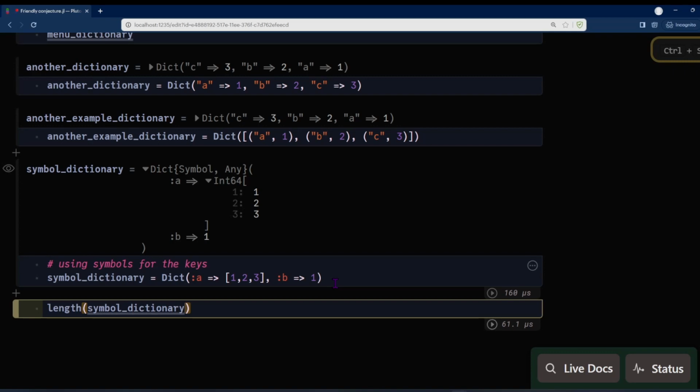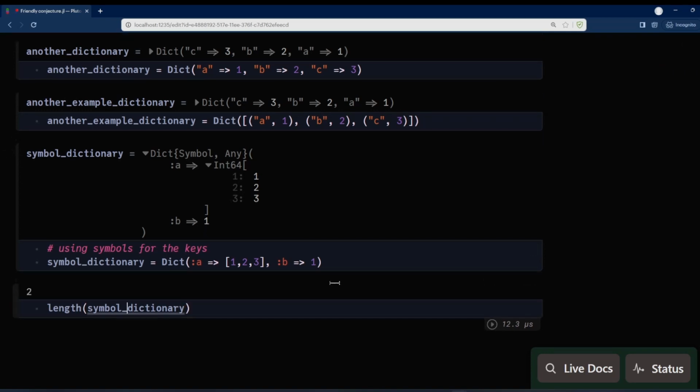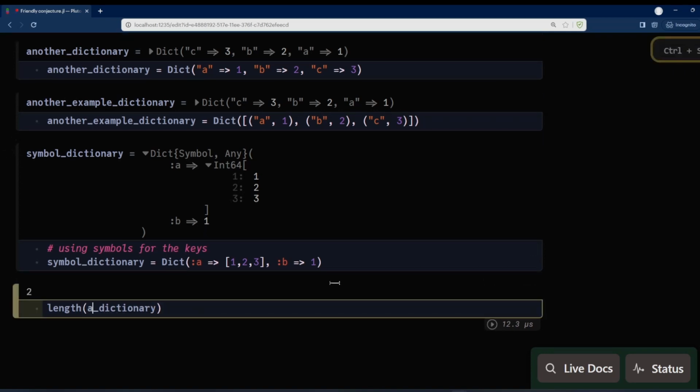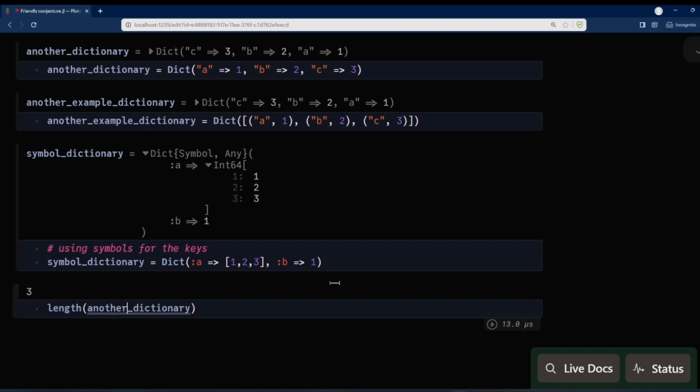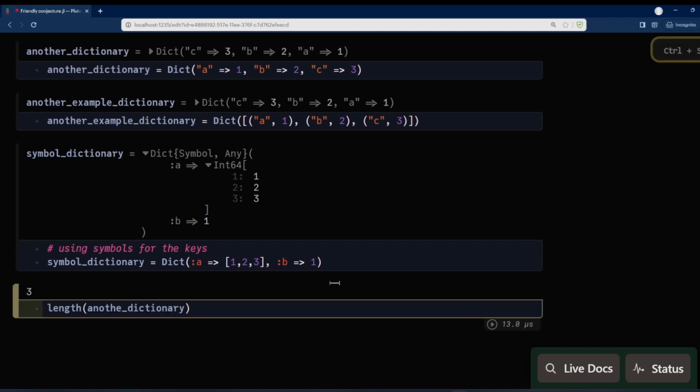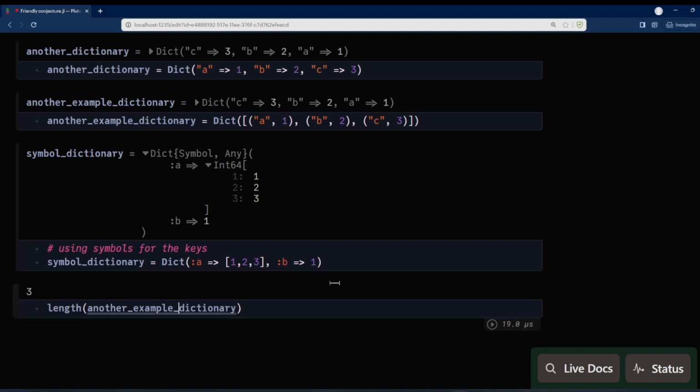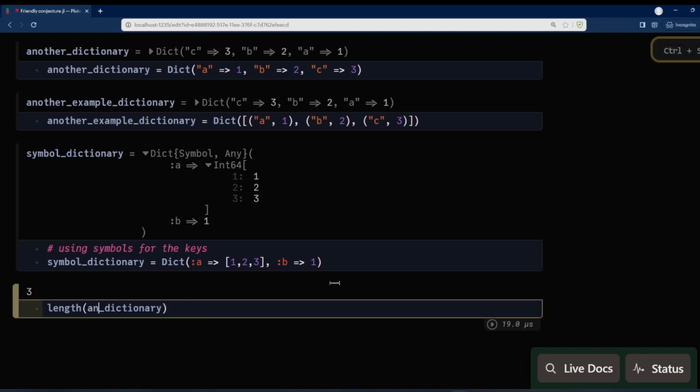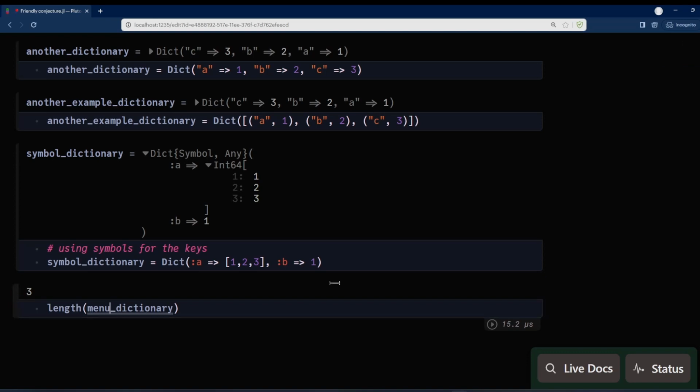What is the length? 2. Let's see another dictionary, another example dictionary. 3. Okay, so first dictionary, we'll see what is menu dictionary. Length of menu dictionary. So it is also 3.